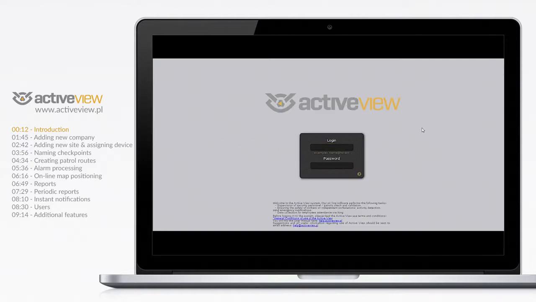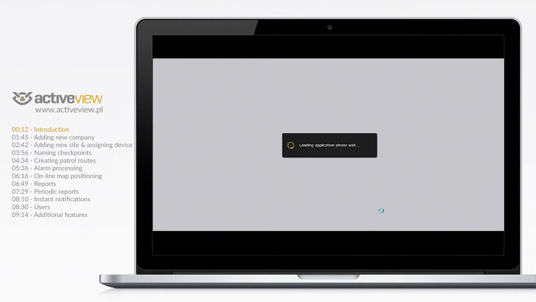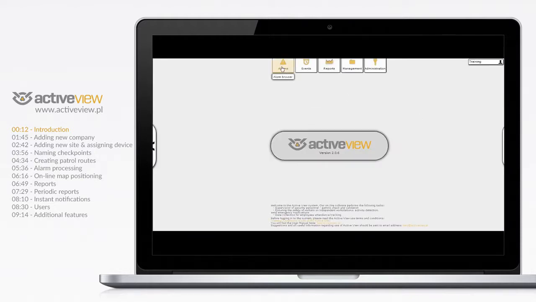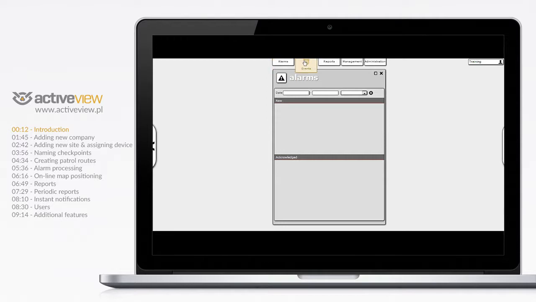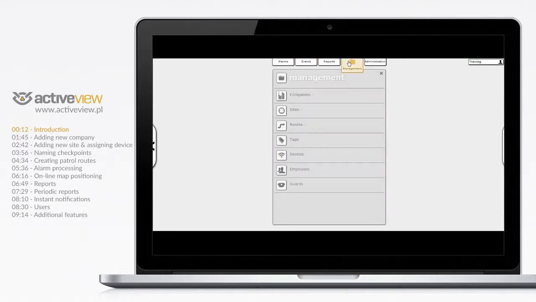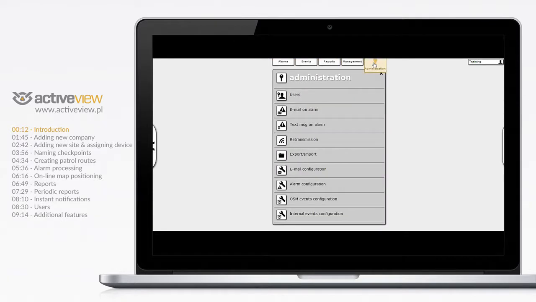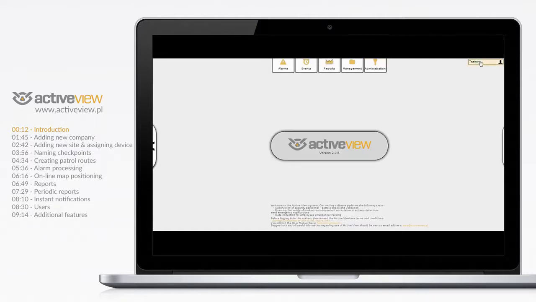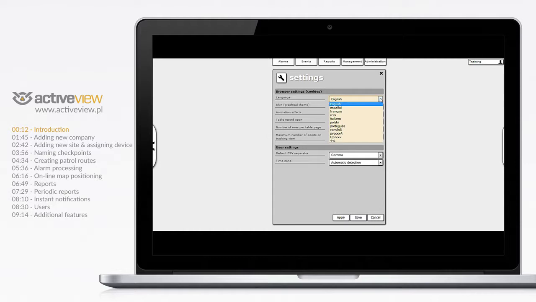After obtaining your account credentials, go to www.activeview.pl and enter the login and password into appropriate fields. After logging in, you can see 5 panels: Alarms, Events, Reports, Management, Administration. To perform basic account configuration, such as application skin color or language, click on the window with the user login.